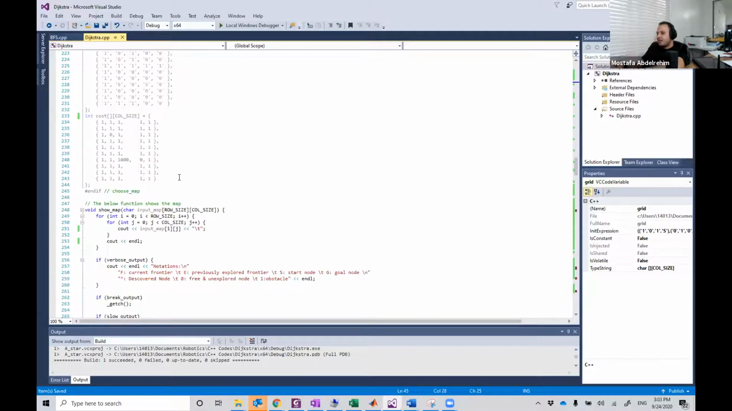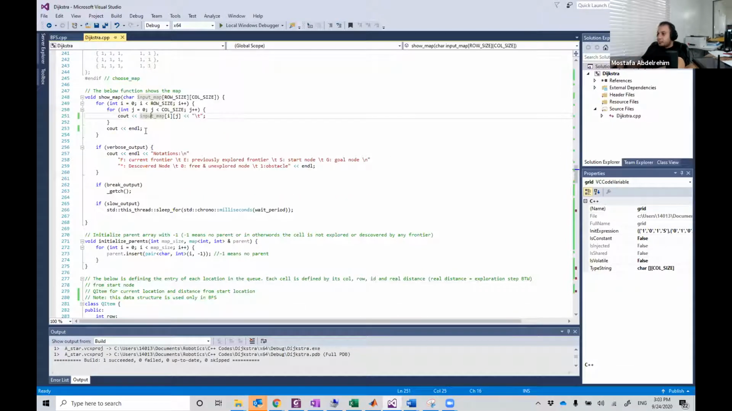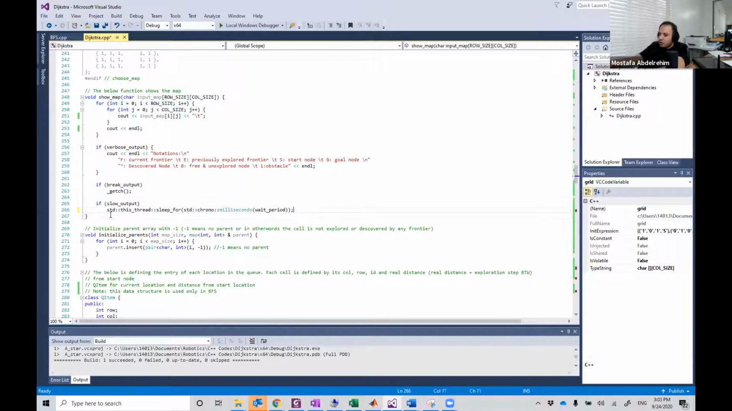What else do we have? Okay. This function is just showing the map, and that's used for debugging. If you want to trace what's really happened step by step, you want to show the map. So to show the map, you send it to the function.